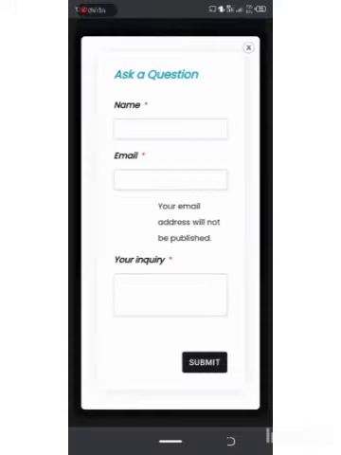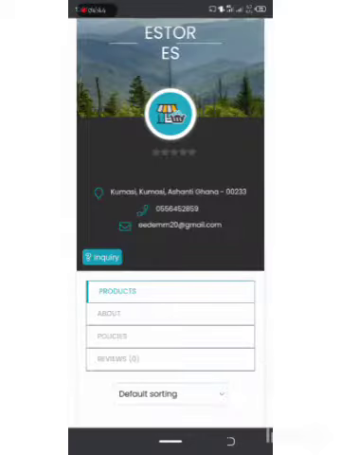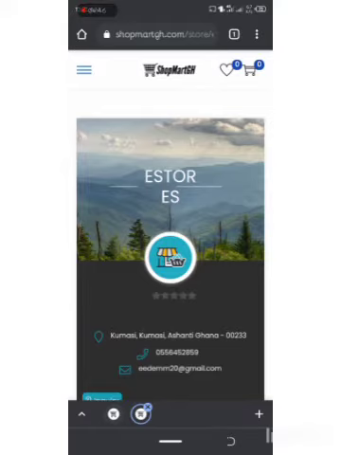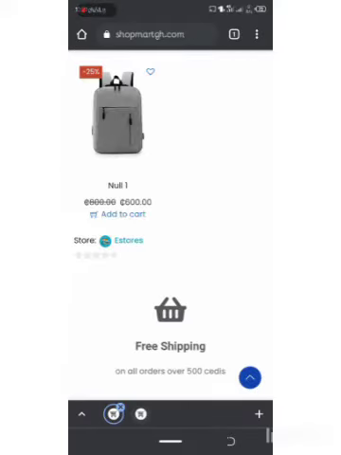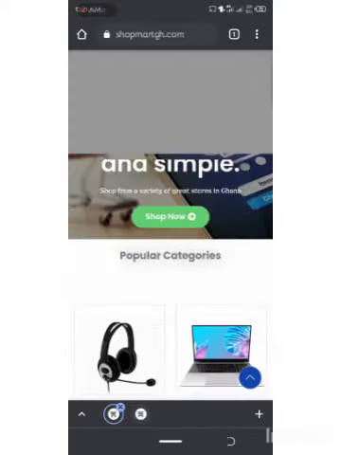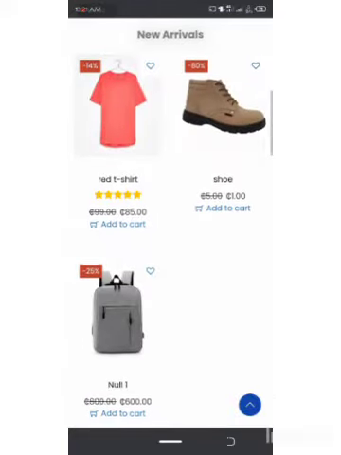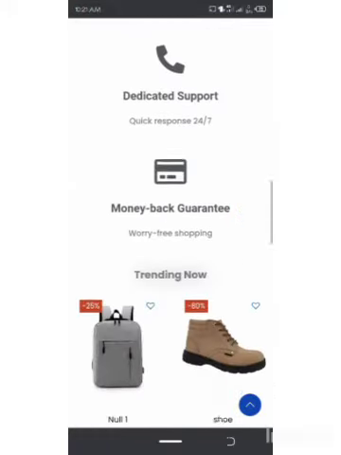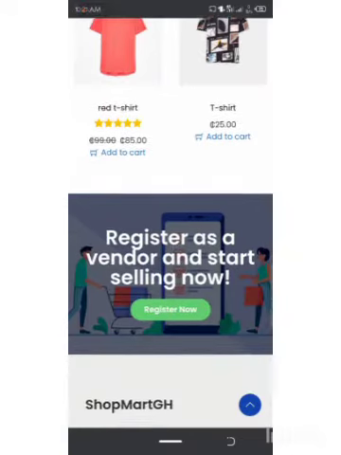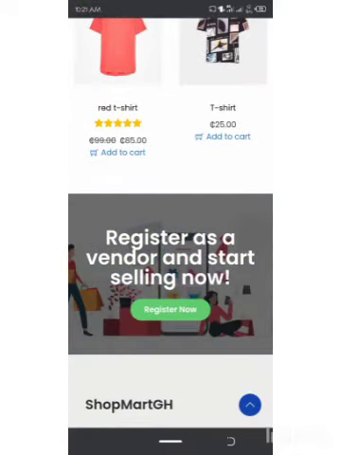Okay, when people want to inquire about your address, your number and everything, your email, when they click on this inquiry button, they can be able to ask questions. So when you click on it, you get this. They can ask questions like name. They have to put down their name, their email, and then they will submit their inquiry over here. So very simple. So you can see how everything is looking very simple and easy with this site.